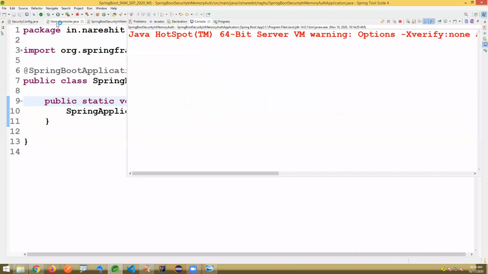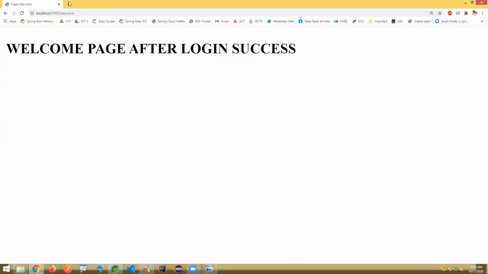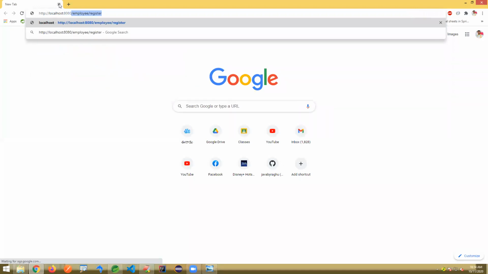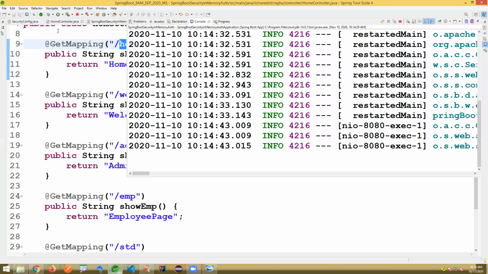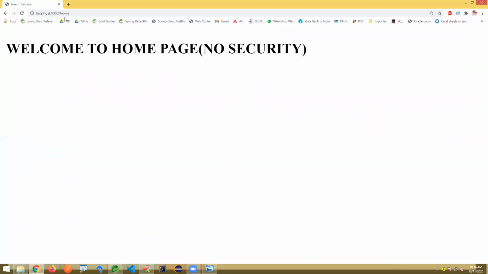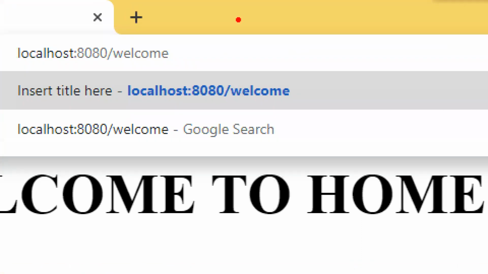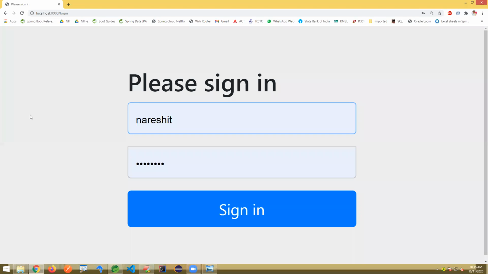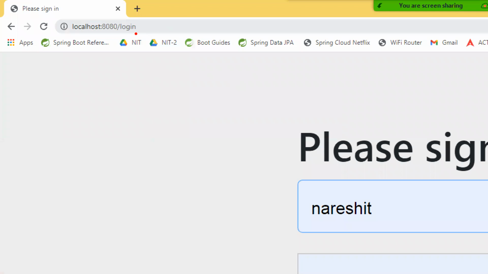Now I'm running this application and going to the browser, entering the URL http://localhost:8080/home. You are able to see the home page because /home is permitAll. Let us enter /welcome. I'm just typing /welcome and pressing enter. But it has gone to please sign in. It has gone to the login page /login.